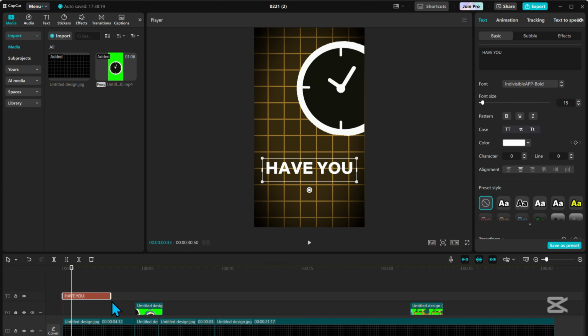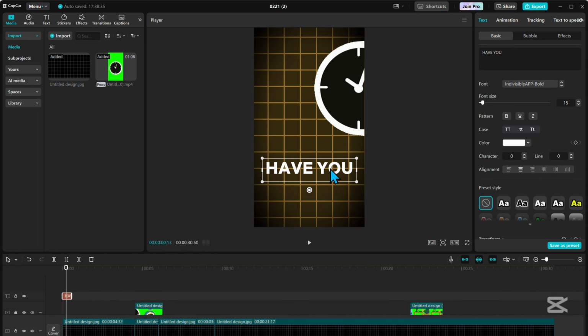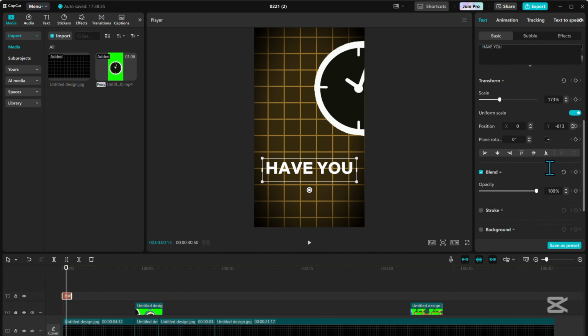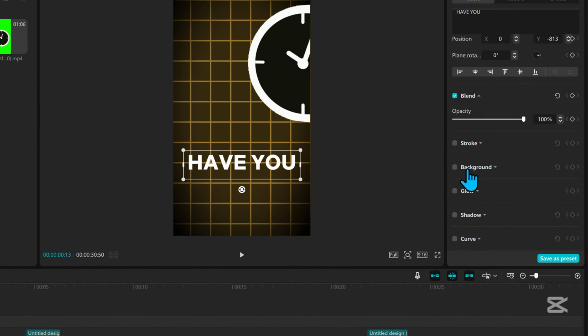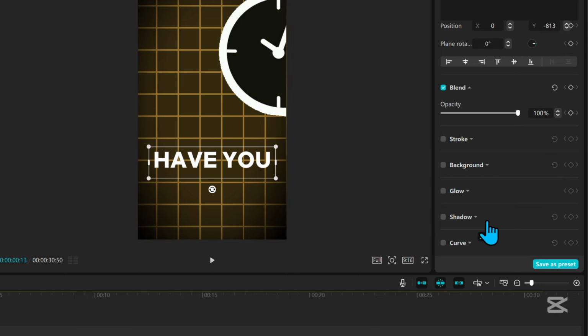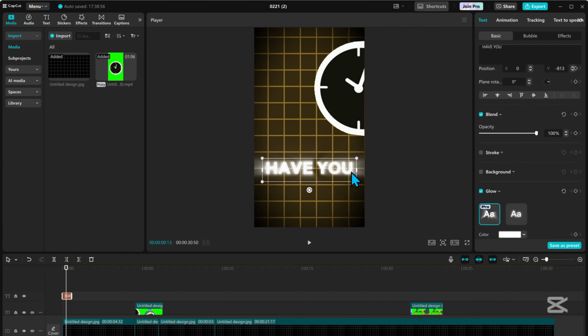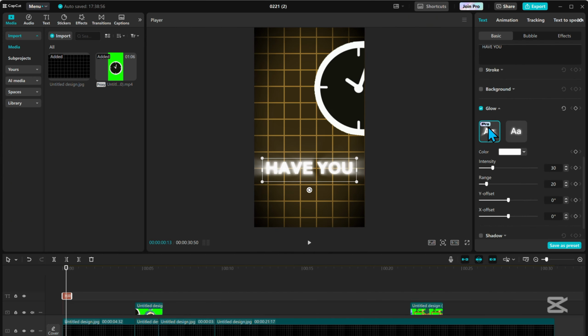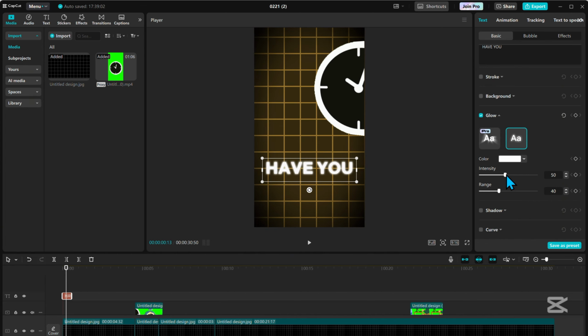Then adjust or split it accordingly. You can also change the style of your text. There's stroke, background, glow, shadow, and many more options. For this example, I picked glow and make sure to choose the free option. Then, just adjust the intensity and range of your text.